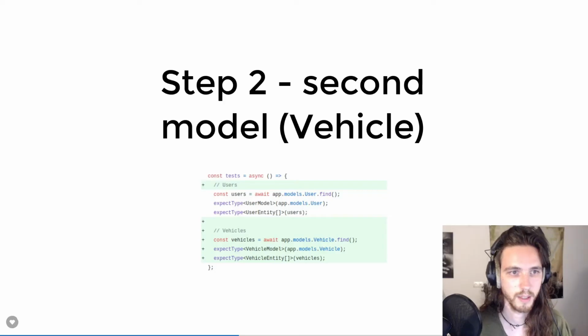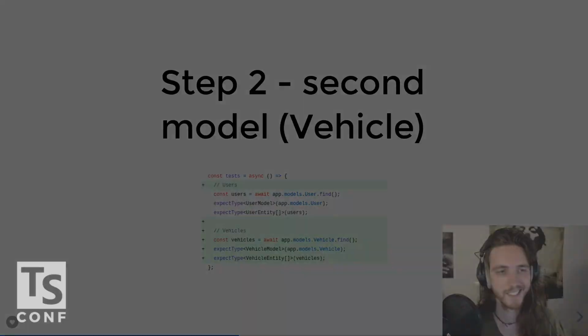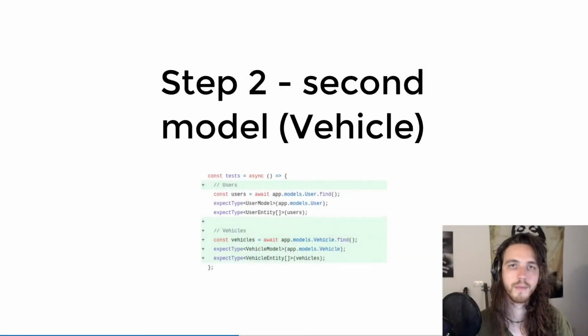What do we expect in the next step? We simply want to add a second model, entity model, which will be the vehicle. So, well, it's quite simple, so you can get to it. You can pause the video, and I'll come back in a few seconds. Okay, welcome back.